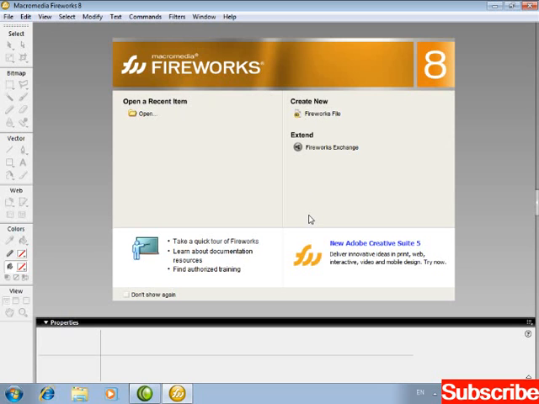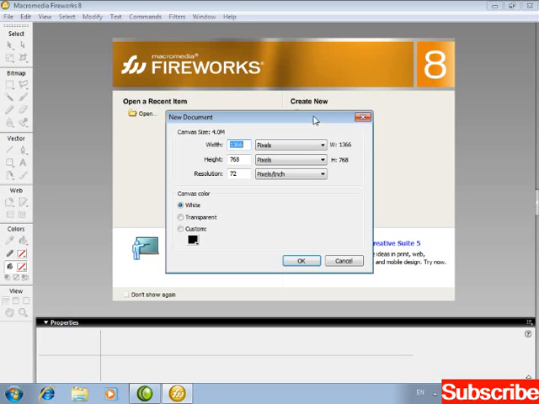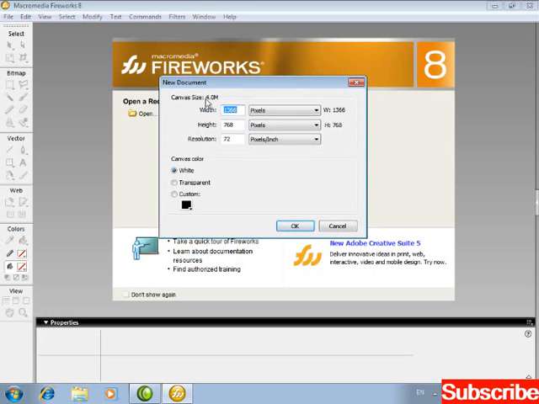Now, for example, in MS Word, when you click on new, what does it open for you? A new document. Excel opens a new sheet, PowerPoint opens a new presentation, and Access opens a new database. Exactly like that, in Fireworks, when you click on new Fireworks file, it will open a canvas for you. Canvas, right?